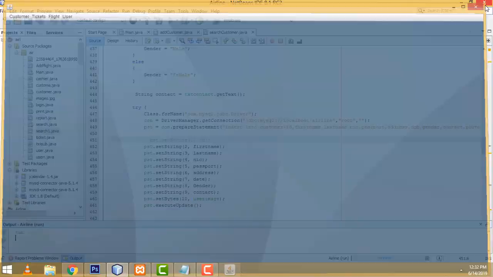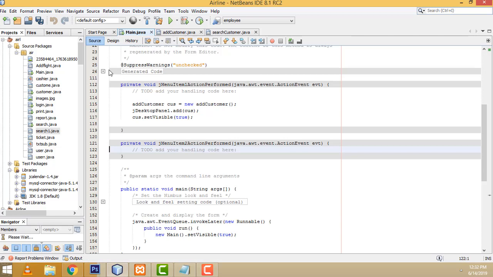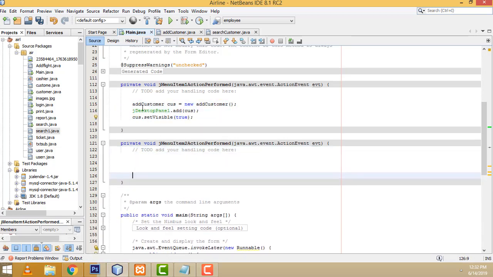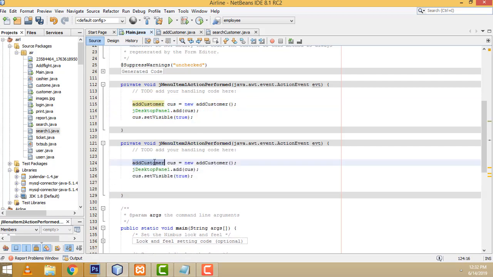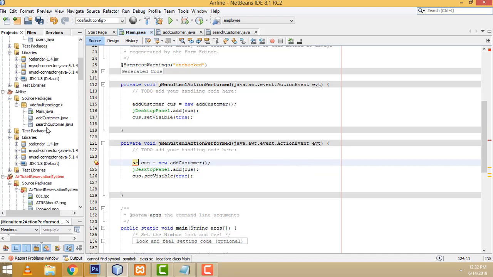Now go to the search. I didn't give the link here. Search link, that's a problem. Go here, search link. Double click on this one. Same code, Control C to copy. To give the add customer link, the same link, Control C to copy, Control V to paste here. You have to change this one to search customer. So you have to write search customer.